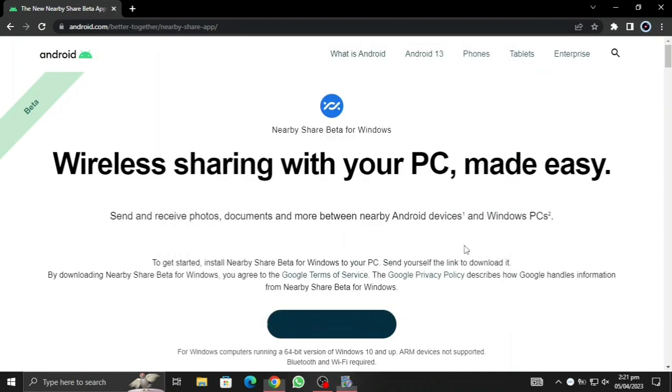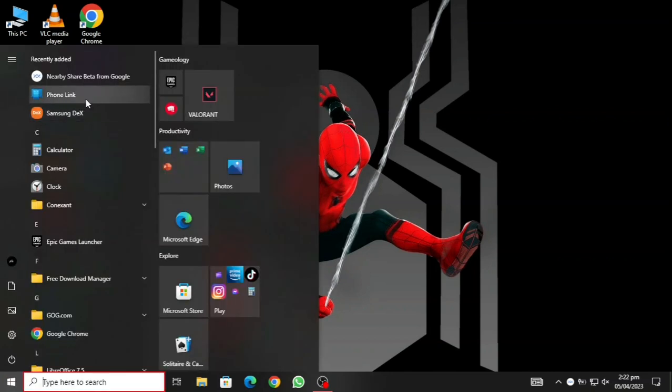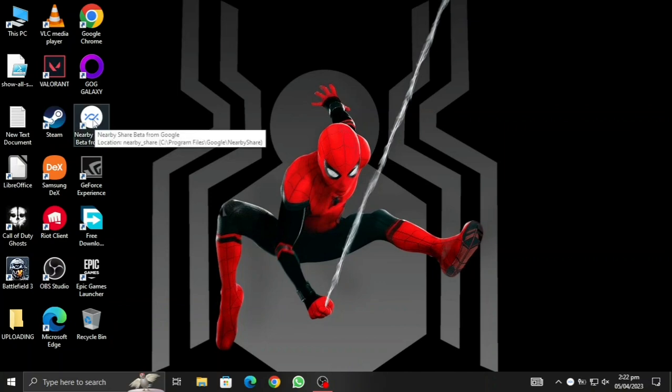Now you need to close it and close this browser as well. The app is properly installed. Go to your Start menu. Here it is. You'll just need to drag and drop it to the desktop so it is easy for you to find. Here we go. Let's open it up and start sharing.